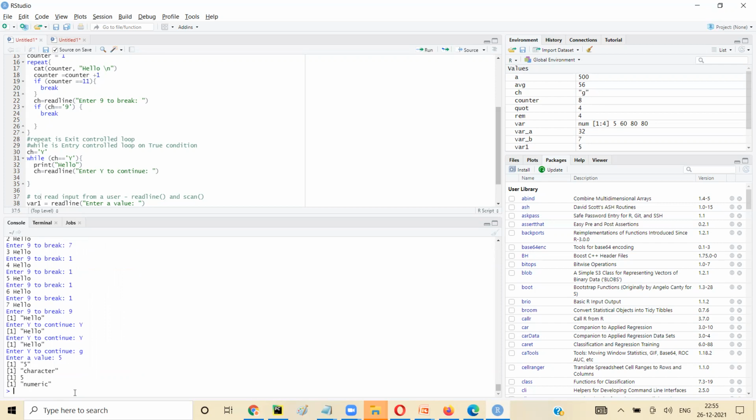Right? So we have seen so far repeat, we have seen while, and we have seen how to read input from the user. Any question on these, guys?